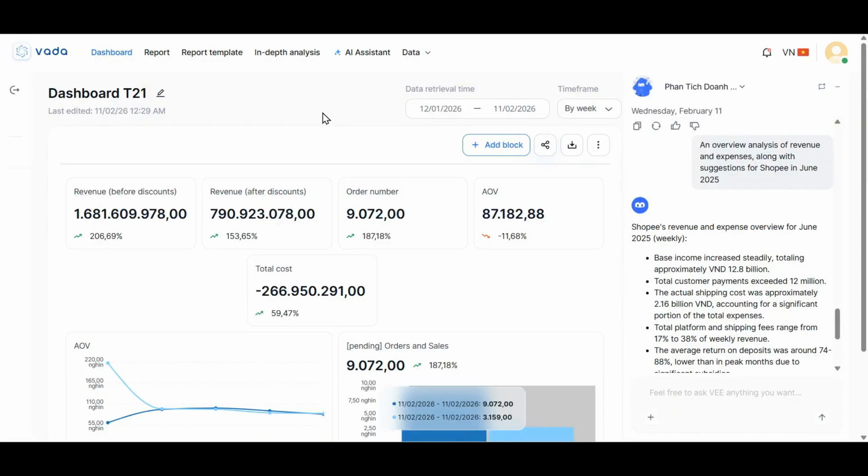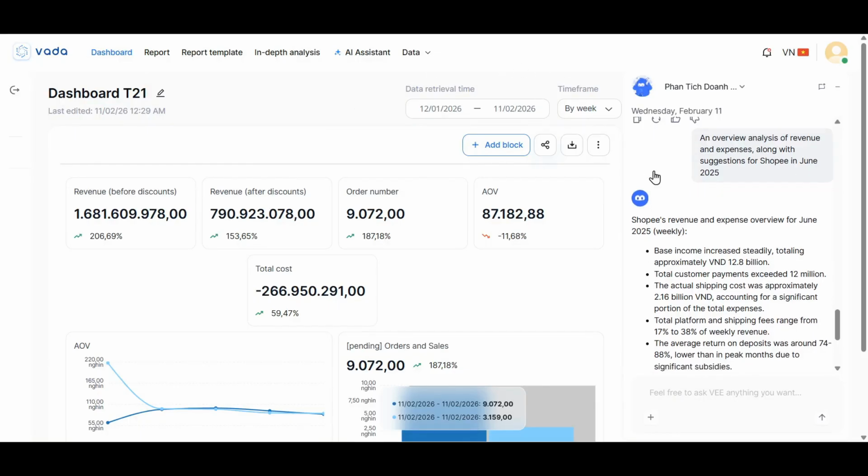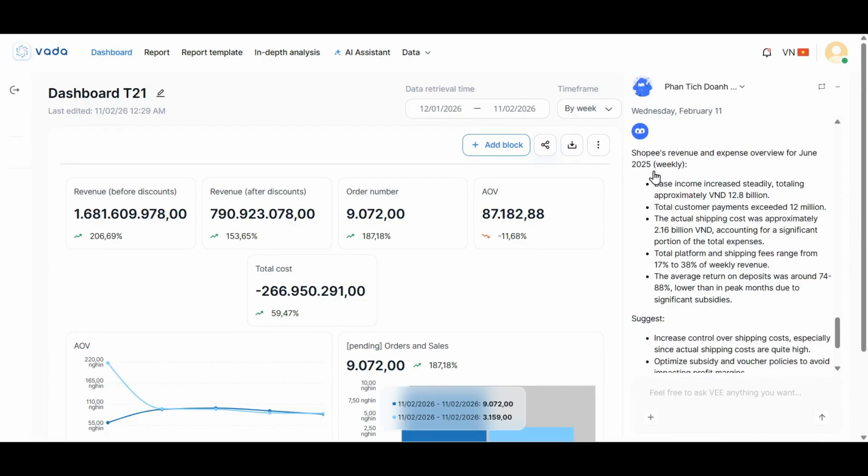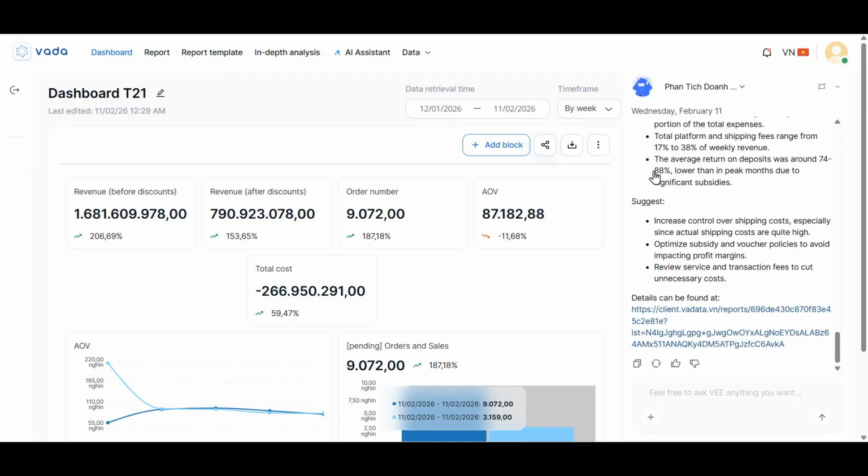So Vee can explain metrics, interpret performance trends, identify hidden patterns, and suggest data-driven actions, not just descriptive insights, but operational recommendations aligned with business goals that are defined by the businesses. So for example, here I ask Vee, show me an overview analysis of revenue and expenses along with suggestions for Shopee in June of 2025. And here, it uses data to generate the highlights of Shopee's revenue and expenses overview for June of 2025 weekly. And it also suggests actions, or how I can optimize this even more.